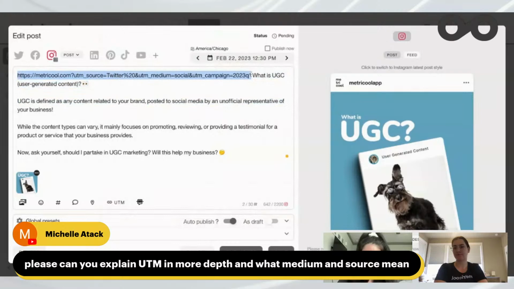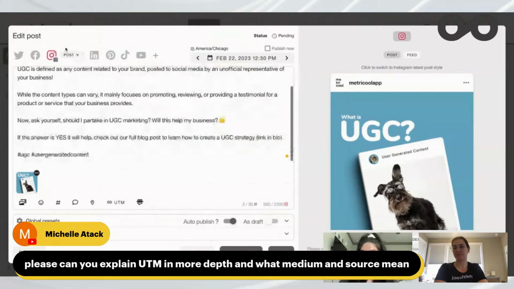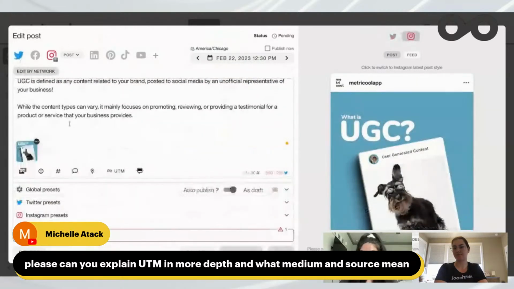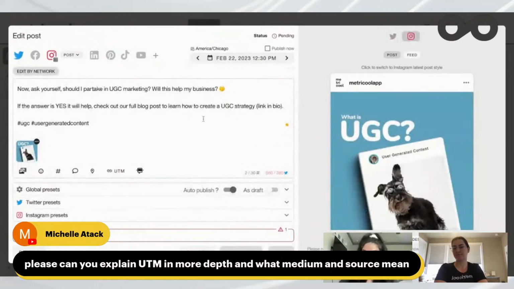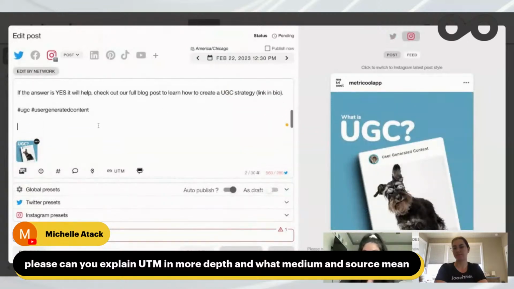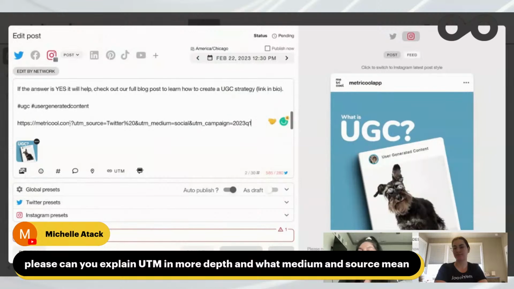So you would put it at the end or wherever it fits into your content. But for example, if I was going to Twitter and I wanted this to be the link, then I would put it down here. And then as you can see right there, it shows the original link. So mine would be to Metricool, but then it shows source is Twitter, medium is social, and then the UTM campaign name is 2023 Q1.